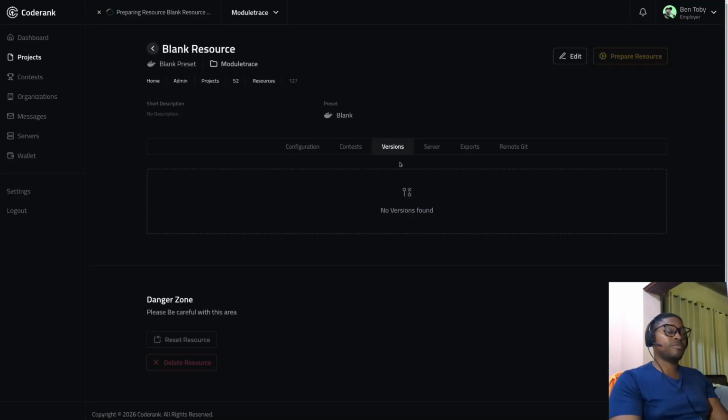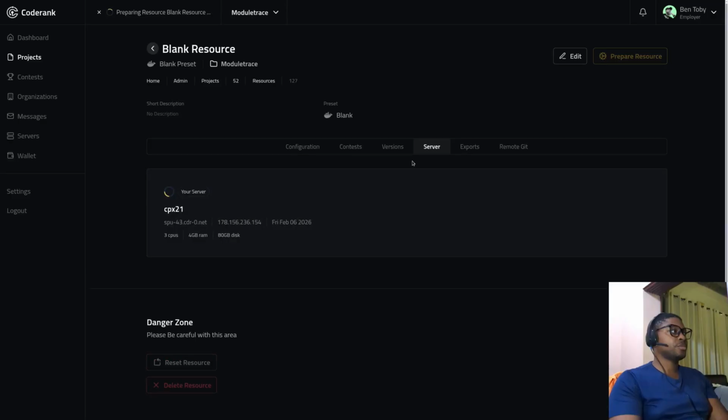So this resource doesn't have a version yet. A version is created as a resource starts, so you need to keep track of the versions of this resource. So this is the server. We already know about this.